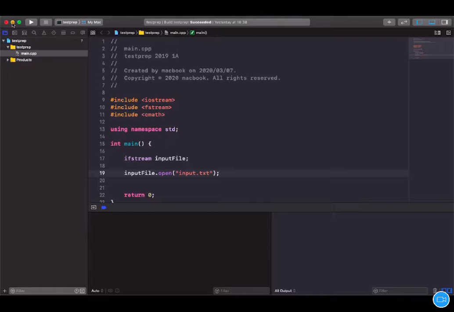I'm quickly going to go to my input file and insert the x values we're given. Example 1 is 0.30 and negative 0.2. Okay, I'm just going to save that and come back to my code.